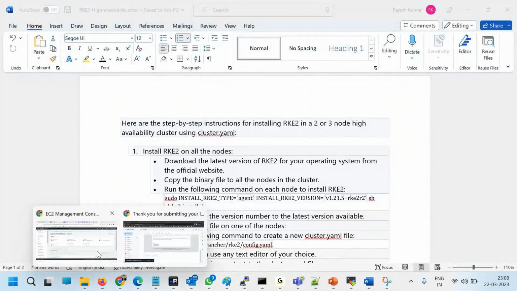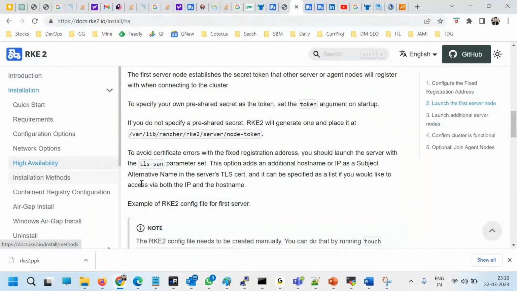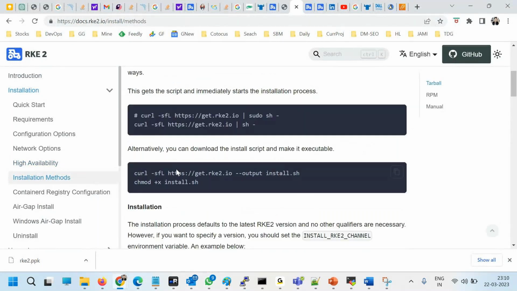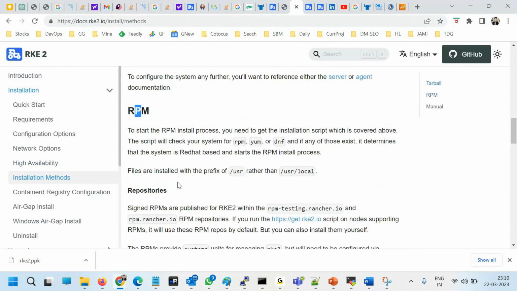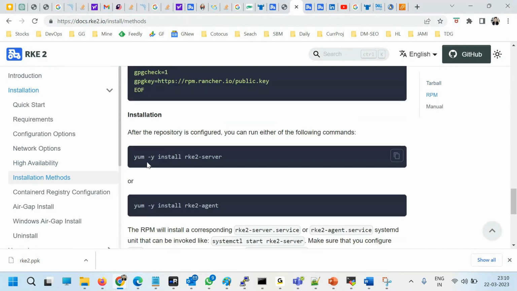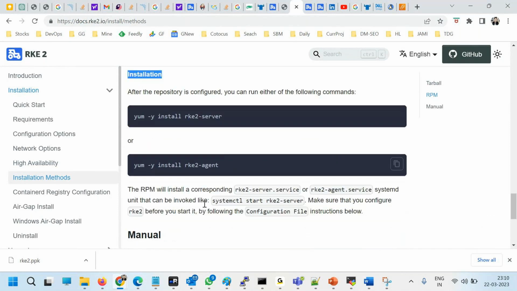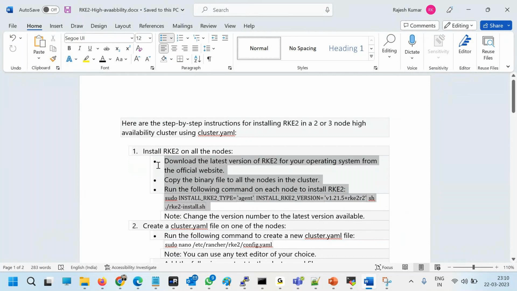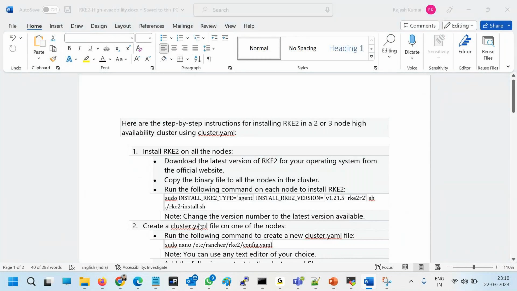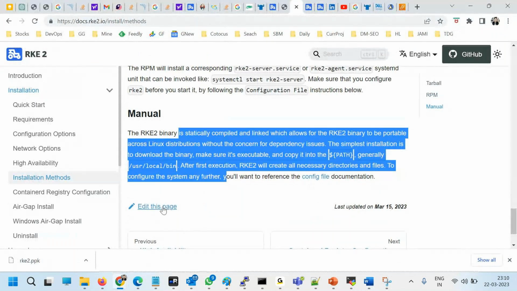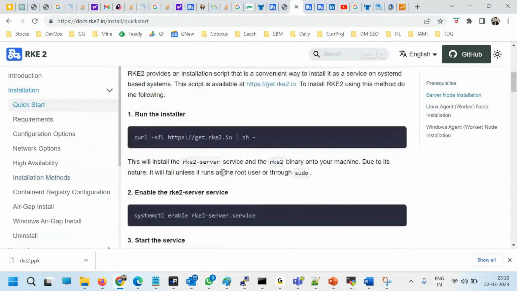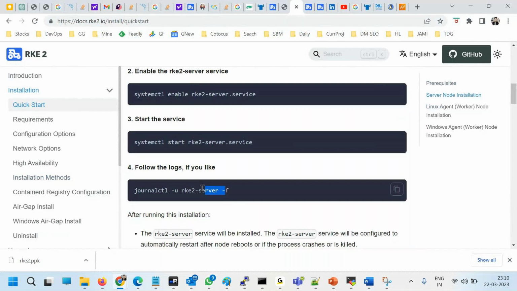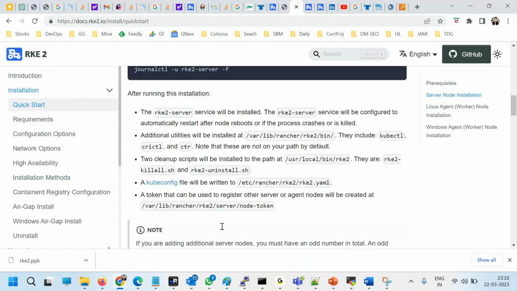You can also follow the official documents for installing RKE2. This is the tarball, this is the RPM, and this is the yum way. And this is the RKE2 server and agent. So basically you have to install the RKE2 server and agent on each machine, server for the time being. These are the three methods we have, and a fourth method also: there's a quick start, a script you can use. So it's up to you which method you want to go for.